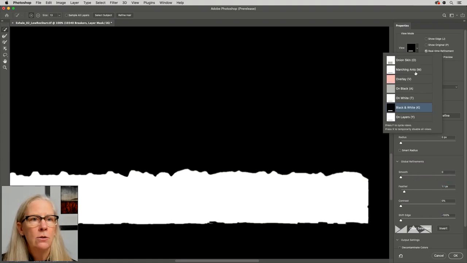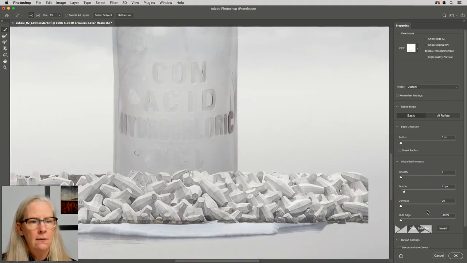So let's go back to the view on layers, right? And I'll add a little bit more of a feather. And now we can see that I can shift that edge more, but it gets soft, right? So then you can use the contrast slider to build up the contrast along that edge that you've just created, and that is much better.